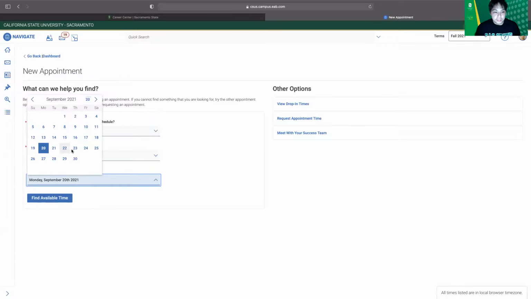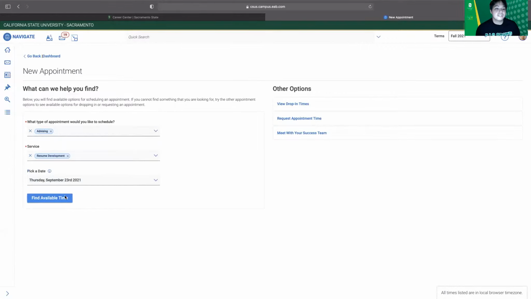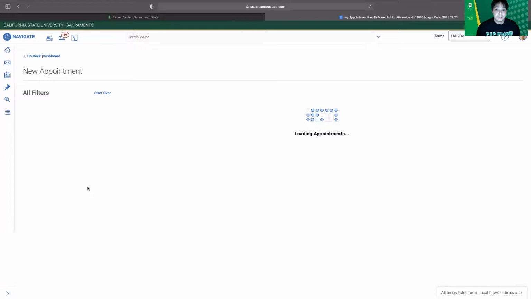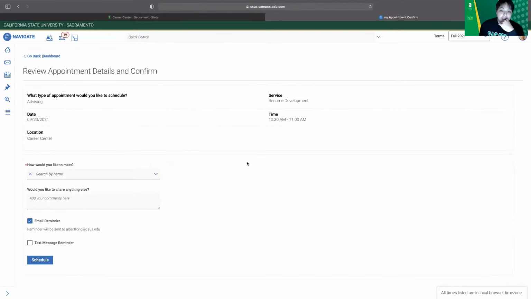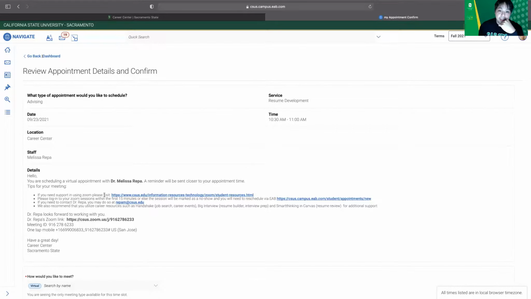And let's aim for Thursday, September 23rd, find available times, it'll load. Then let's say, I'm not really a morning person, but I guess we can make a 10:30 to 11 a.m. work. So let's click that. And here's all your good information. We're meeting with Melissa. She's really great, a great advisor. We're meeting on September 23rd, 2021 at 10:30 to 11 a.m. to discuss our resume development.